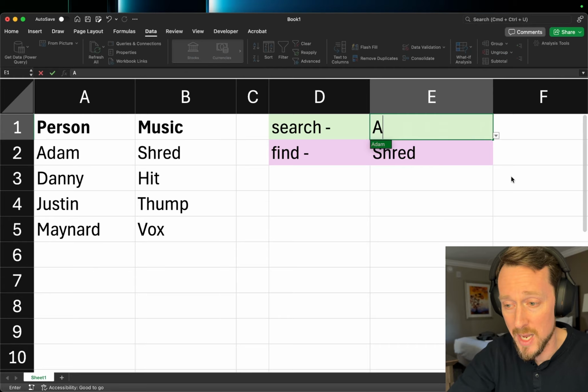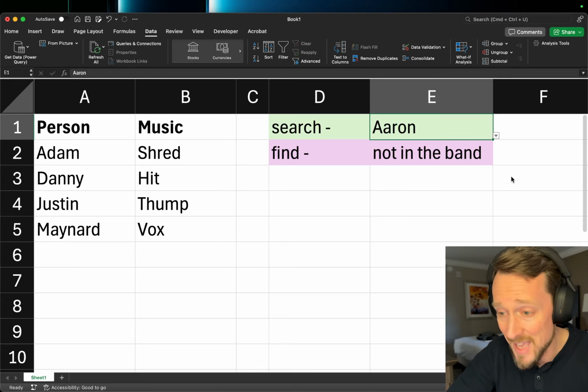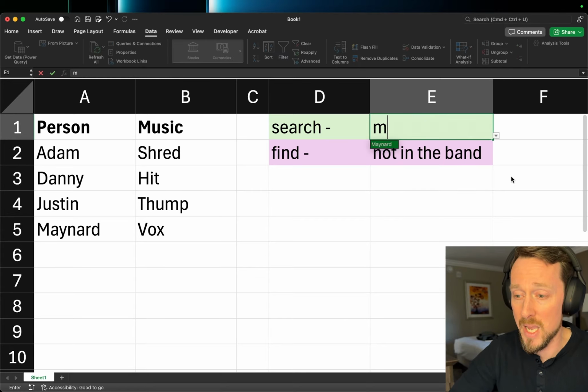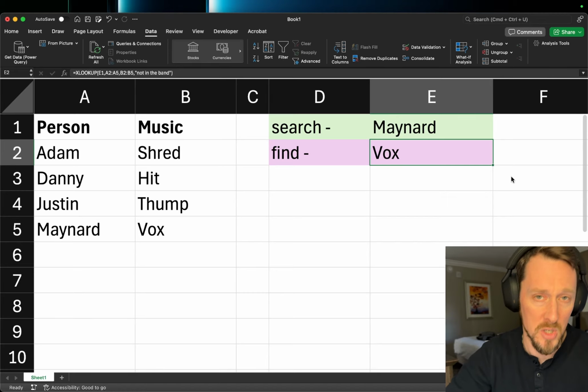And we see that Adam shreds. AJ is not in the band, nor is Aaron, nor is Eamonn, you get the point, okay? But Maynard is, and he does vocals. And we think that's pretty much all he does.